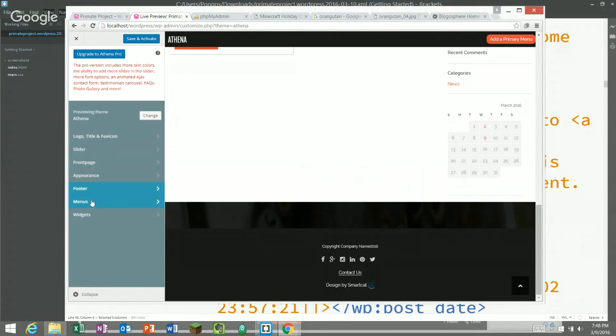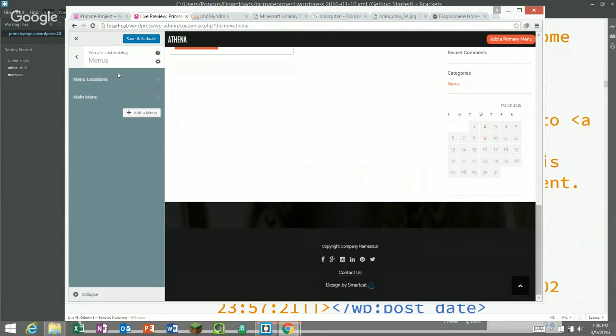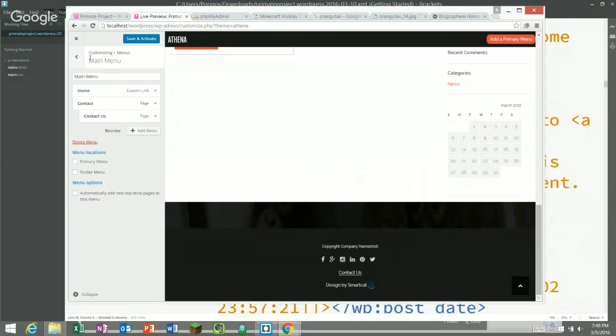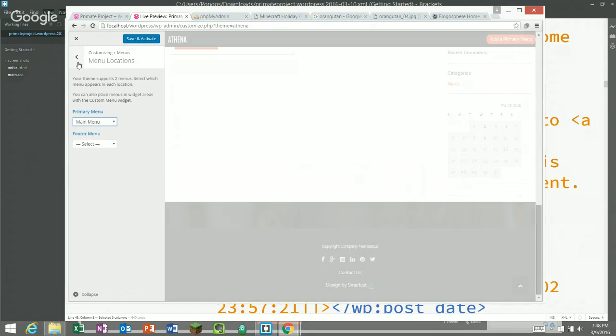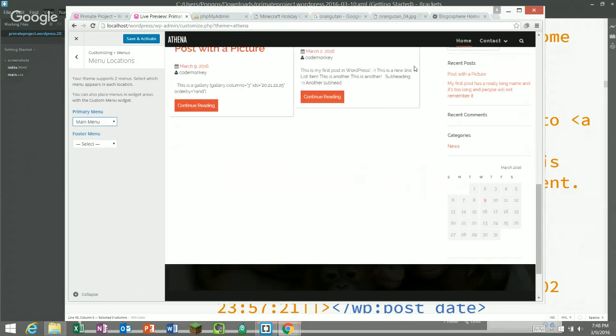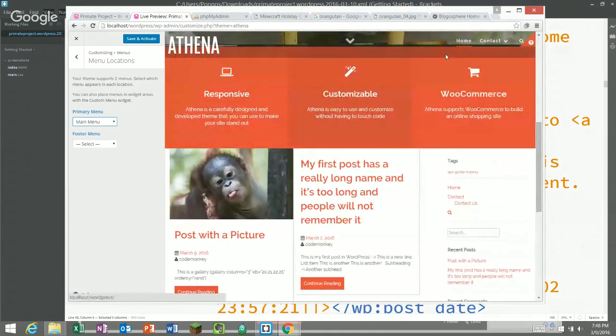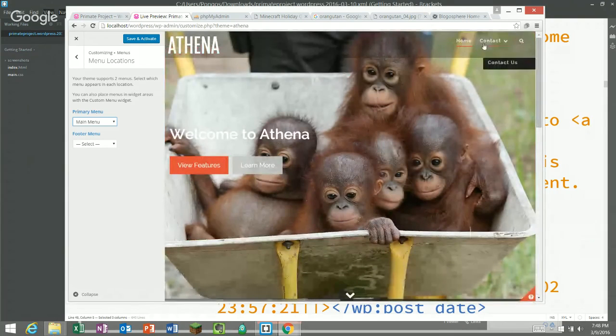So lots of settings that we can do here. Oh, and then I got to change the menu because the menu has a different name. So I'd have to go to menu locations and set the primary menu to main menu, so that now my menu shows up there. This is not a bad theme for a free theme, honestly. It's a pretty good theme for that.